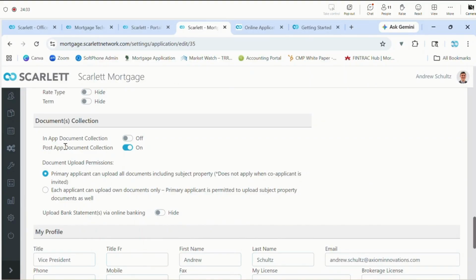When anybody asks me which one they should use, which one I prefer, I always say post-app document collection. I think it's much more important that you collect the application as opposed to having somebody stop and not submit an application to you because they haven't got all their documents together, right? I'd much rather have them submit documents later that day or maybe a few days later, but still get that application in my hands so I can start pulling a bureau, I can start preparing the file for submission. I'd much rather get that application in first.